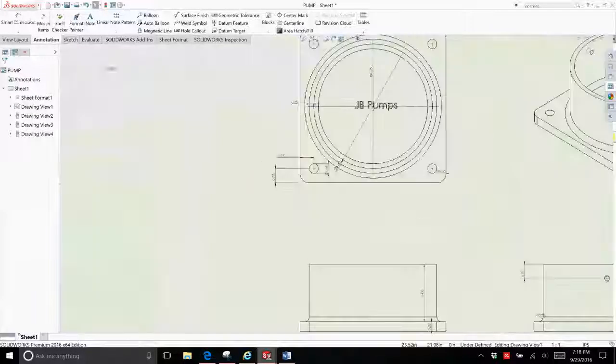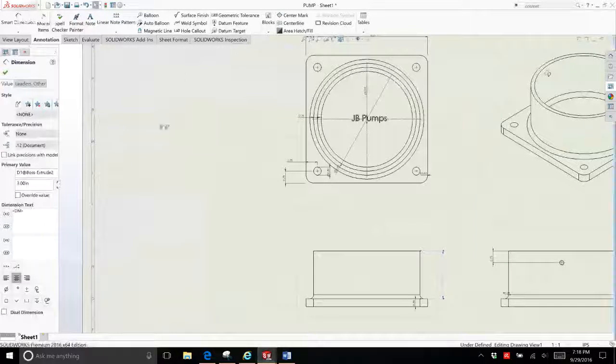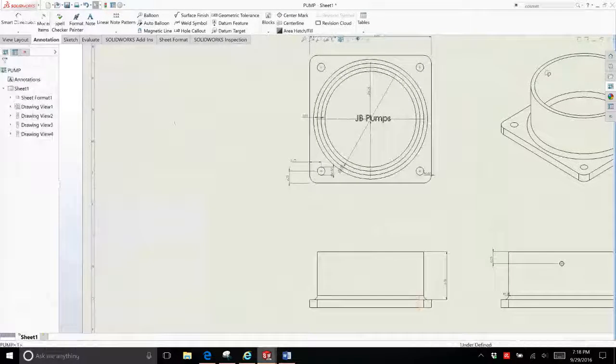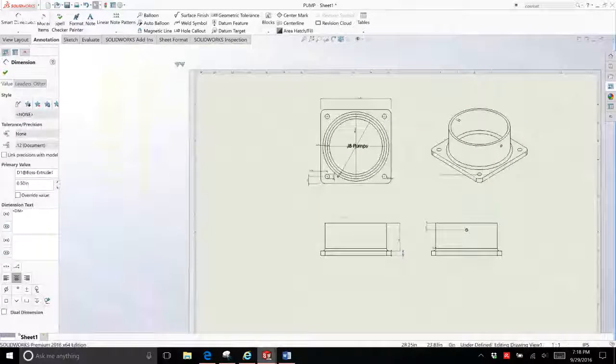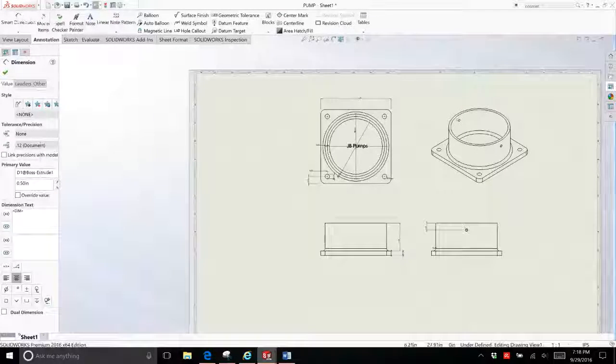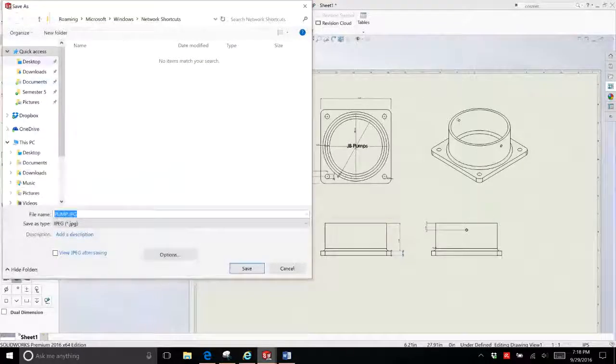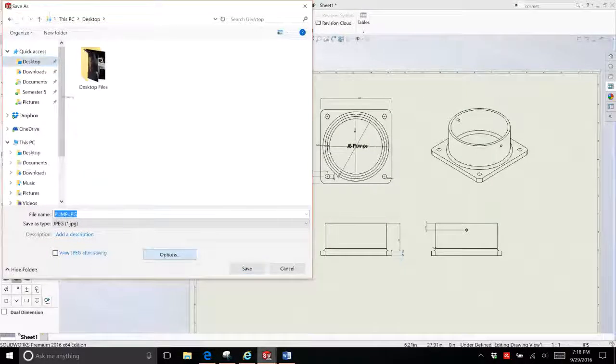And so we've got enough dimensions for a machinist to actually make this thing now. At least that's what I think. It's a pretty simple part. So don't follow that example as to how to dimension stuff. But I can go and I can save this as a JPEG to my desktop. Pump JPEG.